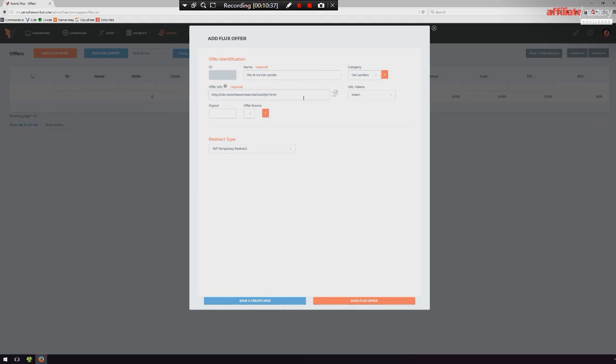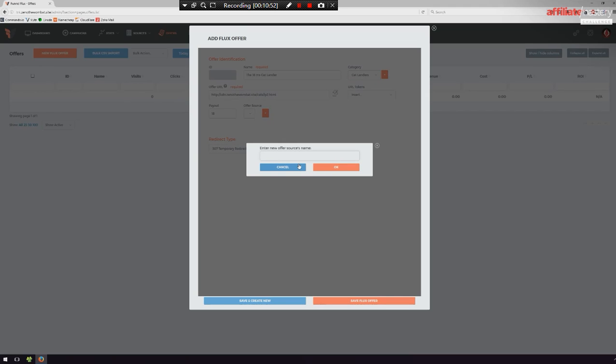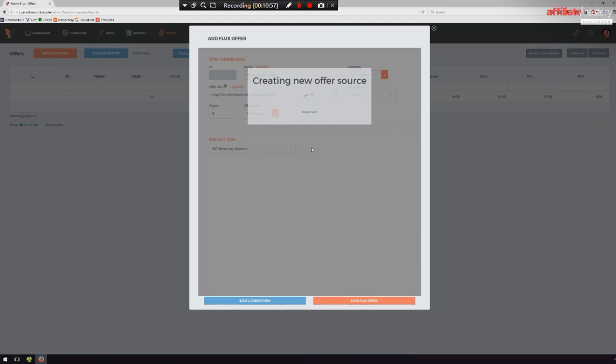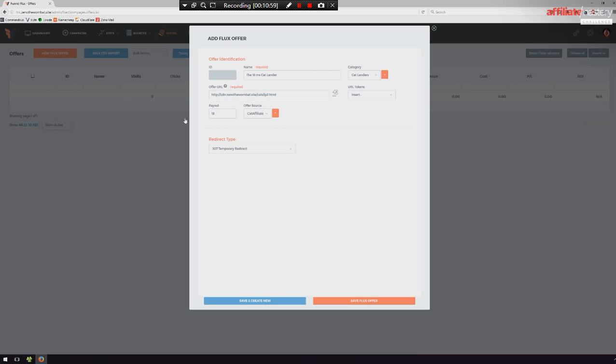That is the URL. For the tokens, this is where I can have FunnelFlux pass various things through. The payout is going to be $18. The offer source, I don't actually have any added yet, so this will be like the affiliate network. Like, where did the offer come from? It came from Cat Affiliate. There we go. So again, this is all just for grouping and categorization and so on.